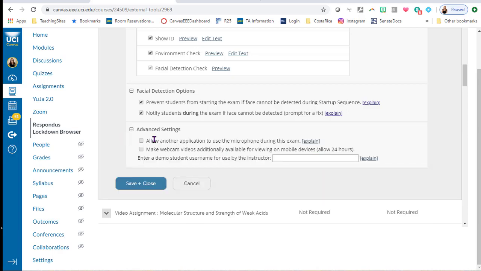Advanced settings. So 2 settings down here. Allow an application to use the microphone during this exam. This would be something if you needed them to record an answer, if you were in some sort of foreign language class perhaps, or something where you wanted them to actually talk at the screen, you would need to allow that to work. And then if you have some proctors that want to look at their mobile devices, you can do that. It depends on how you're going to view the videos. And then if you want to practice being a student, you can put in a name and you can be a demo student. And then you would just save and close.